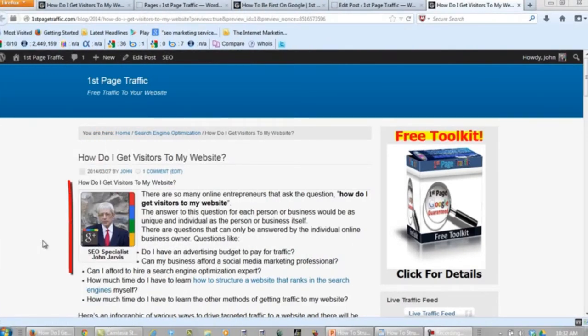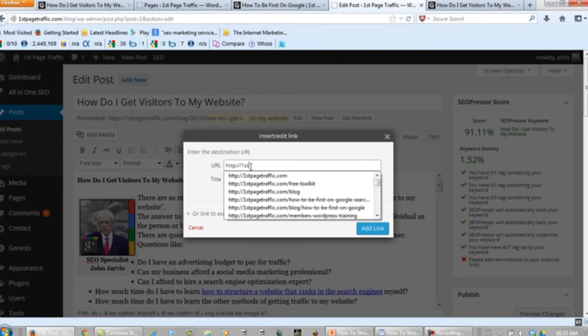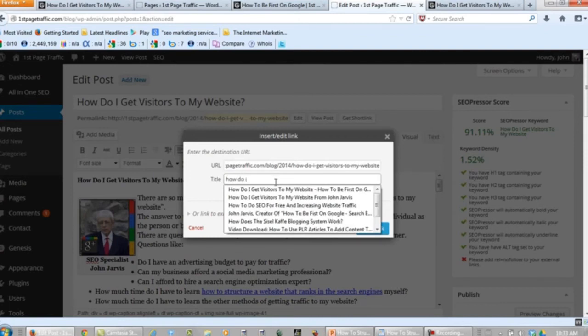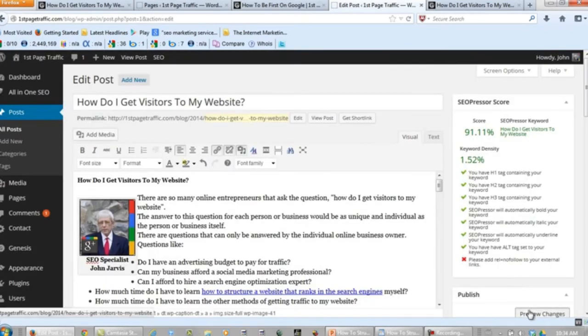Here's our blog post again, and see this image right here. What I'm about to show you is so easy, yet there aren't very many people that actually use this technique. So back in the WYSIWYG editor, click on that image. And what we're going to do is link it right back to itself. And we're going to call it How Do I Get Visitors to My Website from John Jarvis. Let's add link.